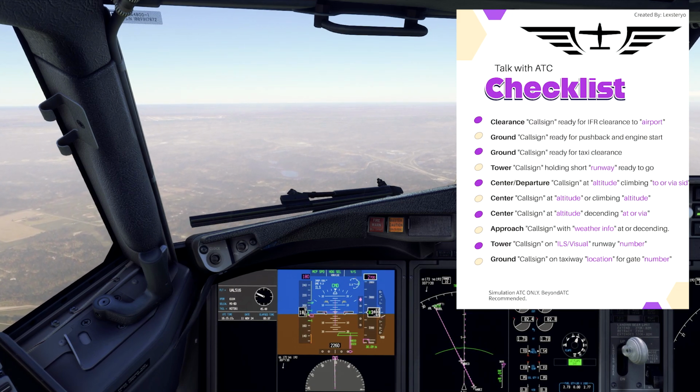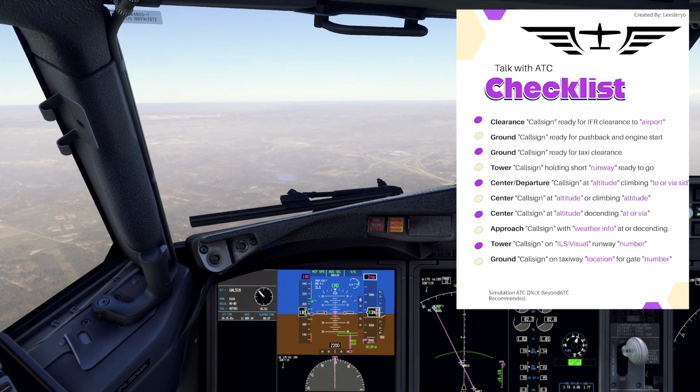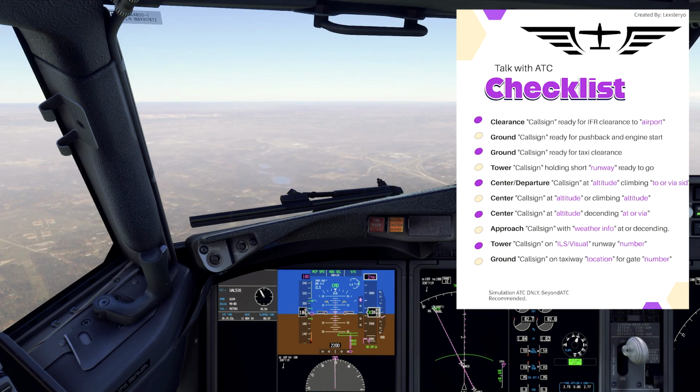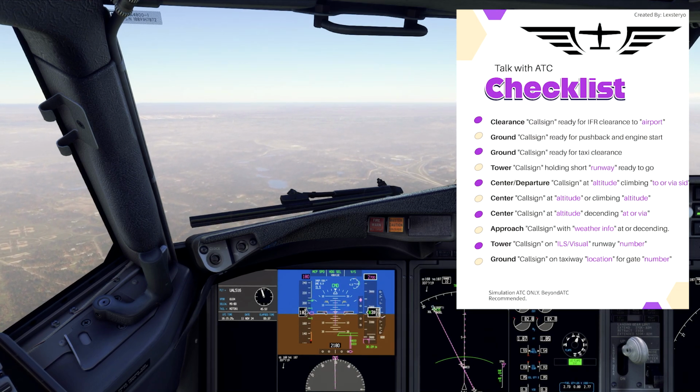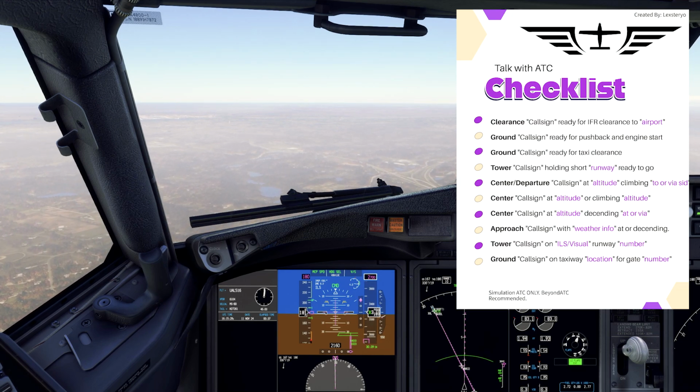Alright, over to the tower now. So, on tower, we're going to tell them what we're doing, right? We don't need to tell them the altitude, we're just going to tell them what we're expecting to do. So, such as this. Minneapolis Tower, United 516 on the visual, 30 left.